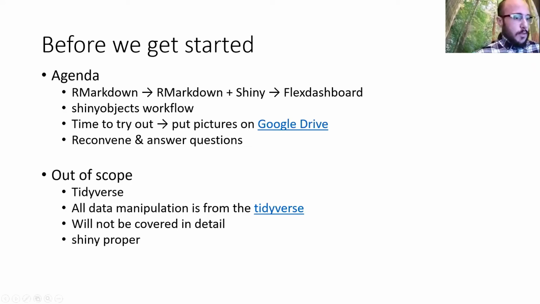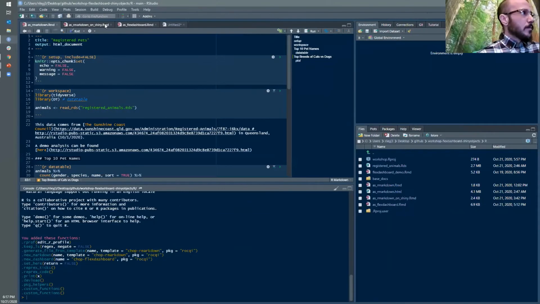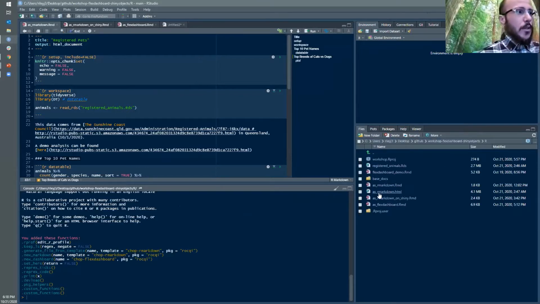All right, so I'm going to switch gears for a sec and open up an R Markdown. If you were able to download the repo, or if you have this open on RStudio Cloud, get into the folder called Workshop Flexdashboard Shinyobjects. Under that is a subfolder called R, and in that are all the scripts that we'll use today, the ones that start with R Markdown, Shiny, and Flexdashboard.